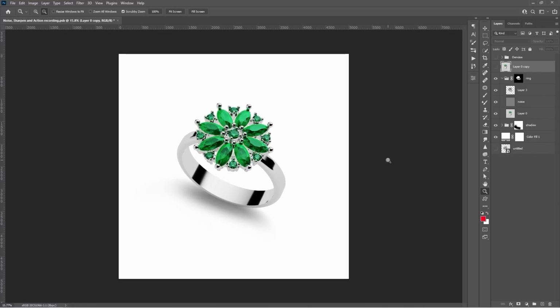And you may think, well, Wenbo, it seems like the noise layer and the sharpen layer takes a lot of work to do. So is there a better way to do so? Yes, always. But before we do that, I'm just going to quickly change the name of this layer to sharpen. So just to have a good habit to organize files.